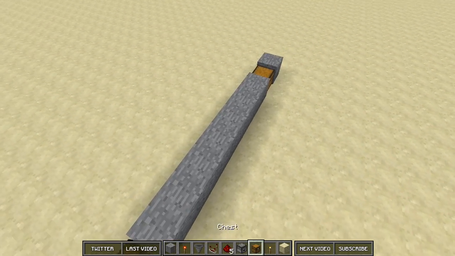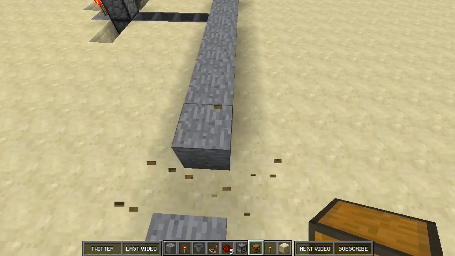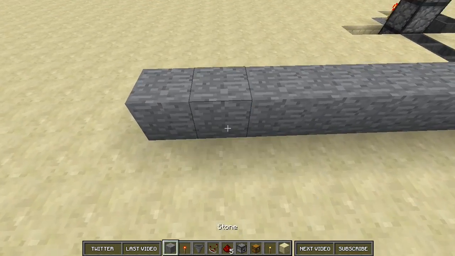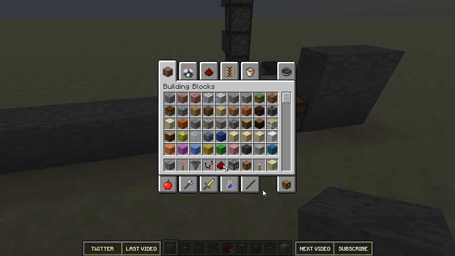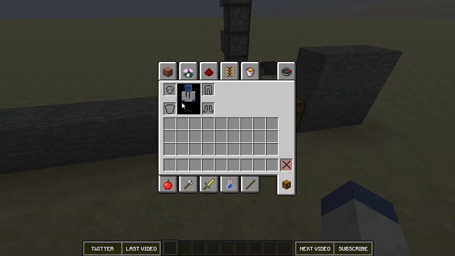We need to figure out how we're going to get items into this chest. Now, this chest doesn't need to exactly be right there. That was just an example. First off, we should probably decide how many foods we're going to put in here. I'm going to get rid of this for just one moment.